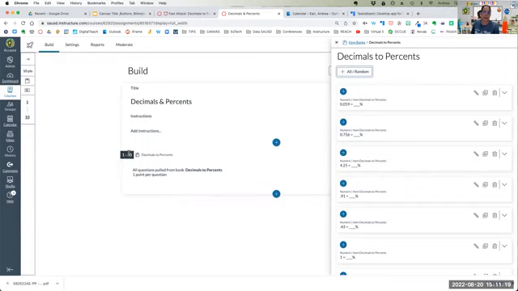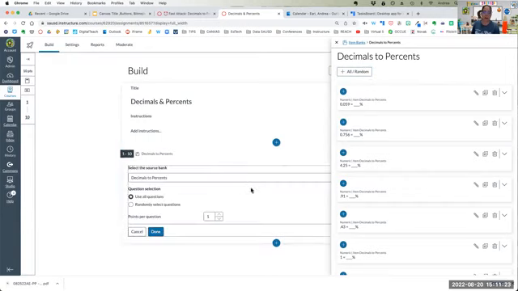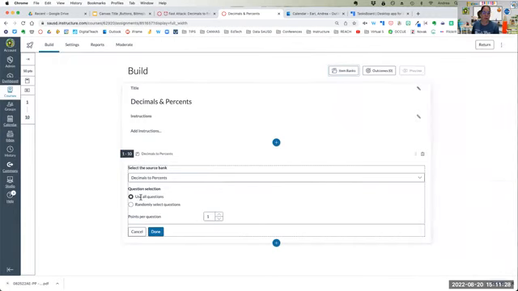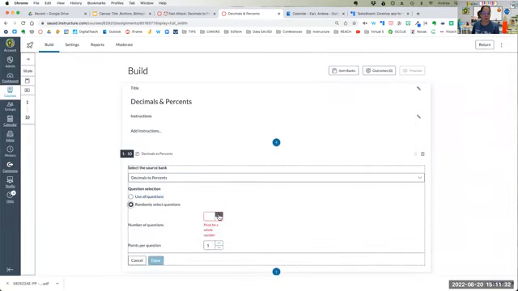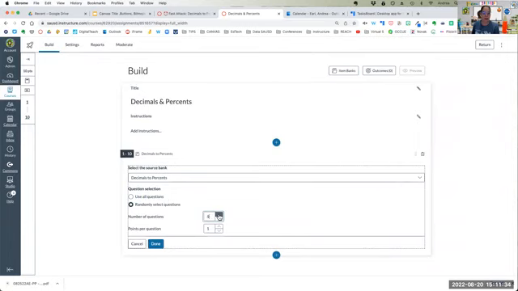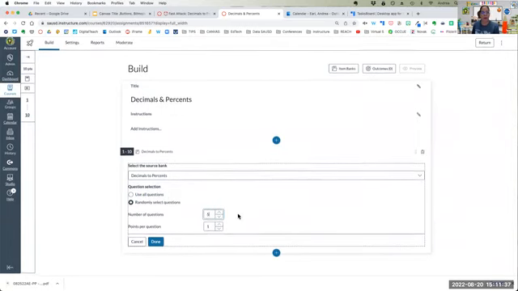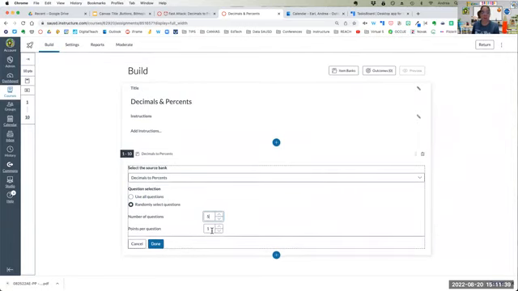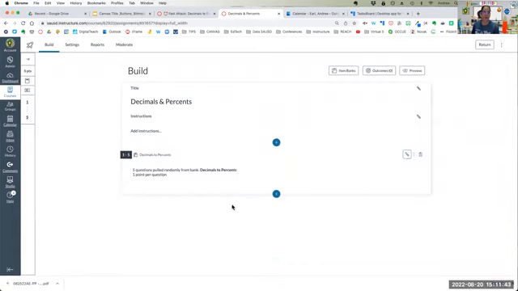Notice it says over here, questions 1 through 10. But if I click on it, I can drill down. So do I want to use all the questions in the item bank or randomly selected? I'm going to pick randomly selected, and I'm going to say I want 5. I'm also going to say that each question is 1 point each. When I say done, you can see that 5 randomly selected questions will be pulled from the item bank.